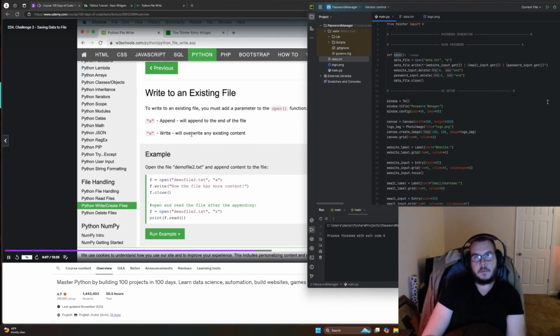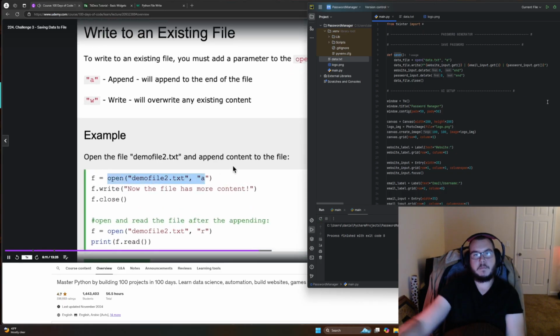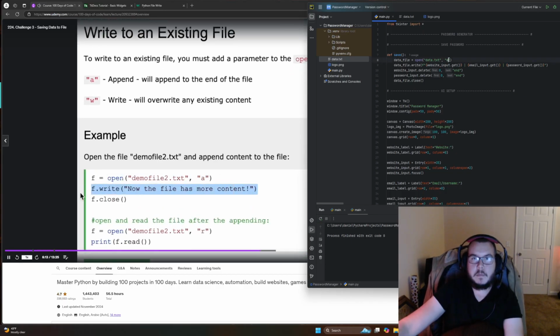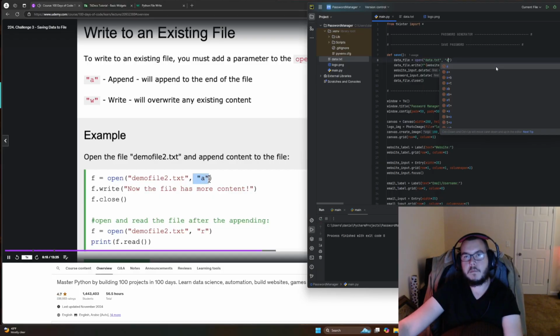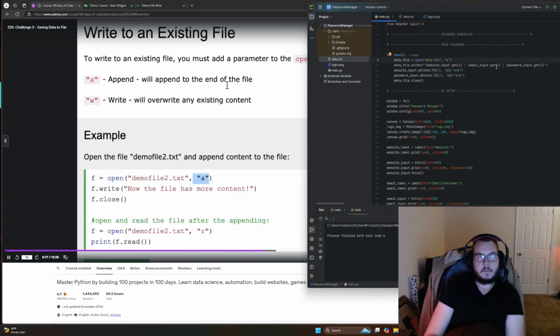Inside the save function, we want to be able to write to a particular file. So we need to open the file and then we need to write to it. And we can use the option A to append to the end of the file, or write, which overwrites any existing content, or read, which just reads the actual file. Now in our case, every time we add a new password, we want to add it to the previous passwords. So we're going to need this append.